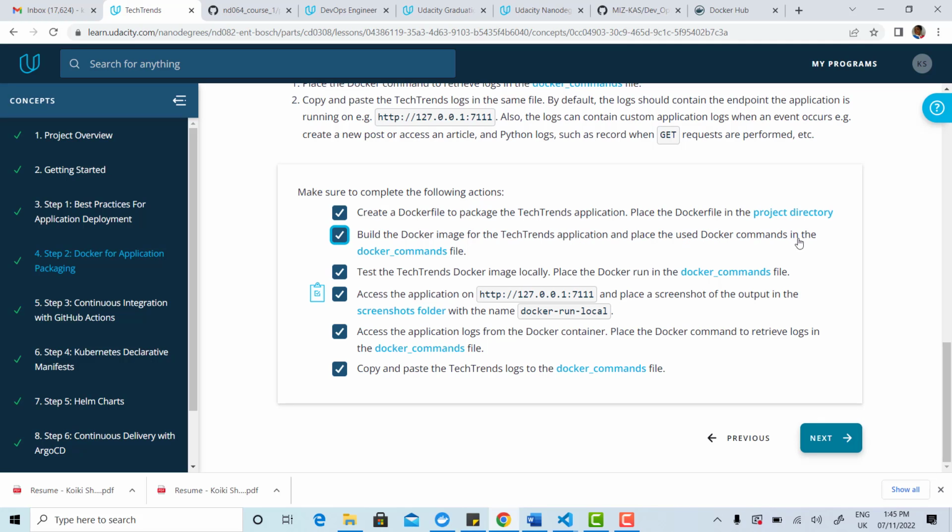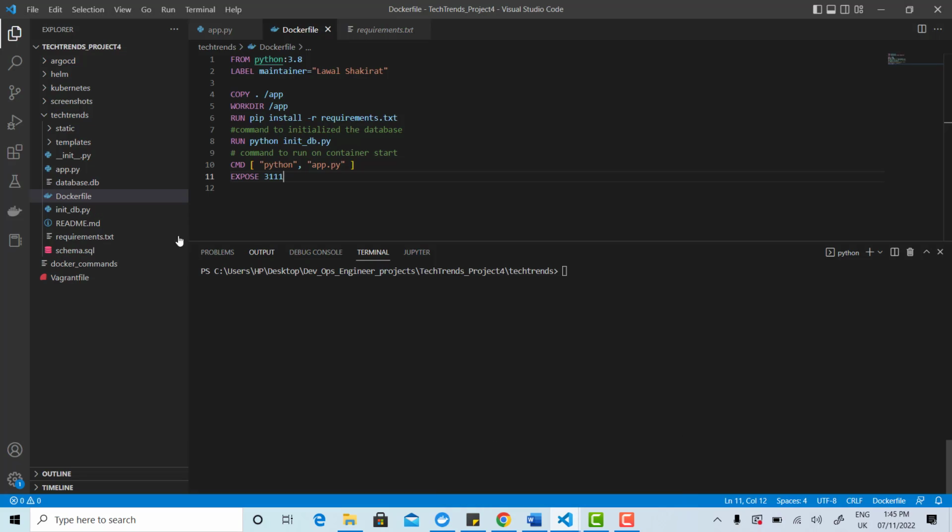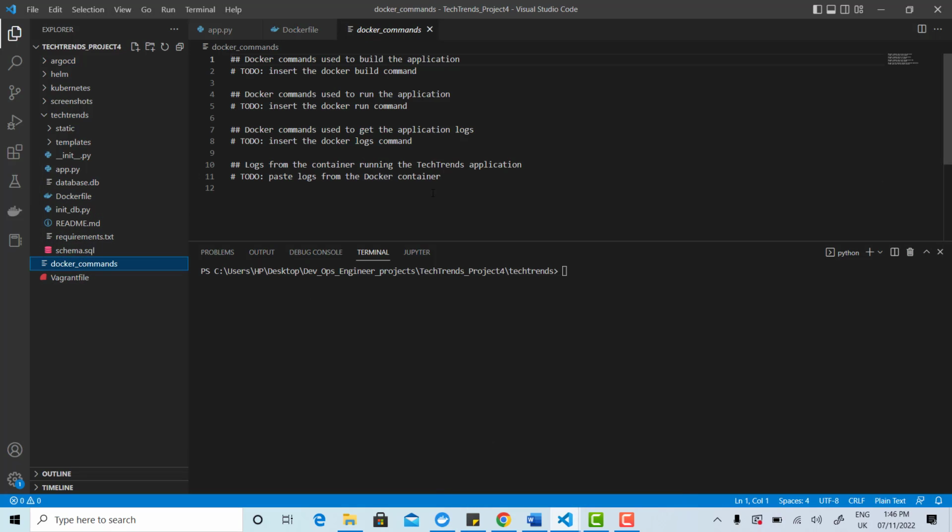So once we are done with that, it says build the Docker image for the TechTrends application and place the used docker commands in the docker command file. So for this docker command file, we need to build the image. So what I'll do first, I'm going to say docker login.